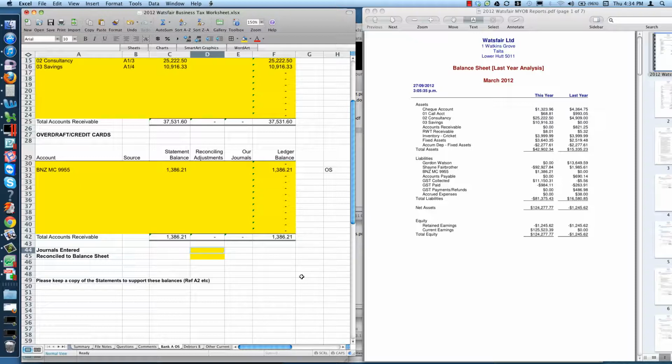One says journals entered. In this case, we're not going to enter any journals, so that's not applicable. And the second is that we have reconciled it to the balance sheet. Now we can sign this off now because those totals actually do reconcile to the balance sheet. And that comes down to making sure that they all agree with what's on the balance sheet here. And as I've mentioned earlier, one of the strategies we have to make sure of is that for every item on the balance sheet, we've tied that back to one of our schedules.